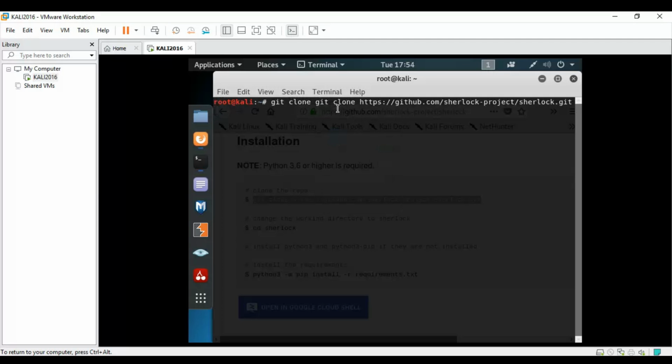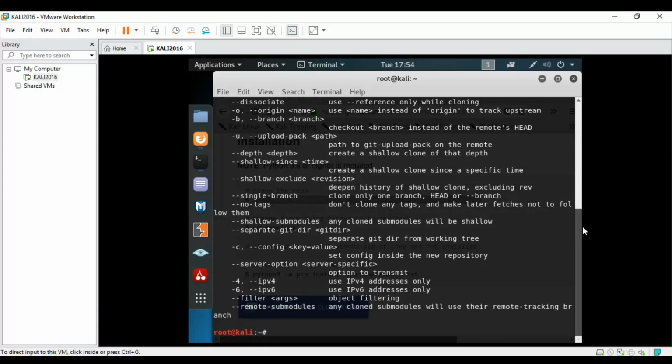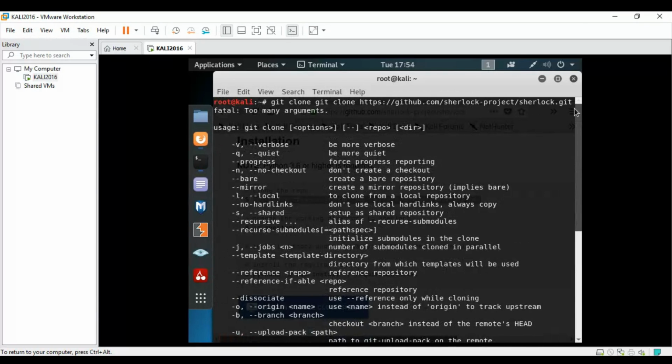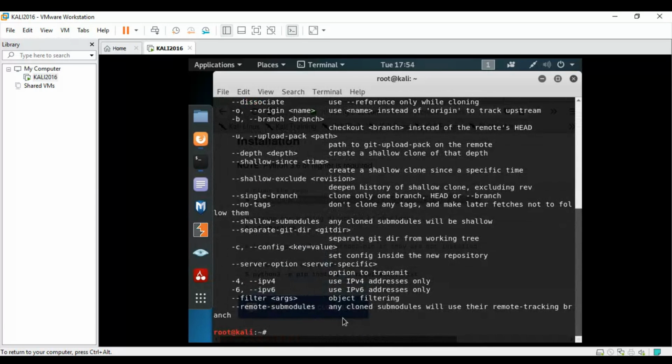As you can see, I accidentally wrote it 2 times. That's why it's going to show me an error. So I don't need to do it again because I've already downloaded it. But if you don't have it downloaded, you have to first download Sherlock itself.